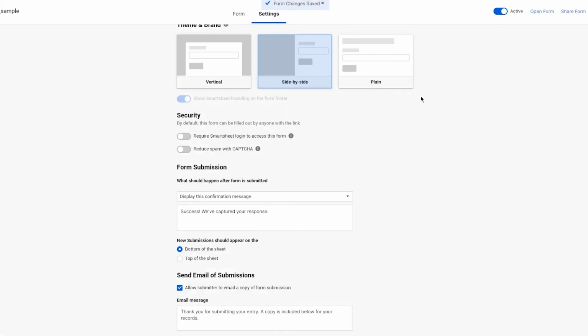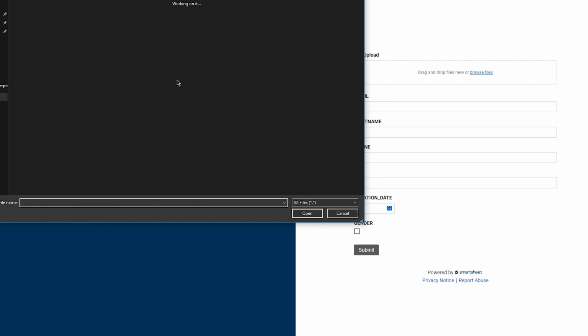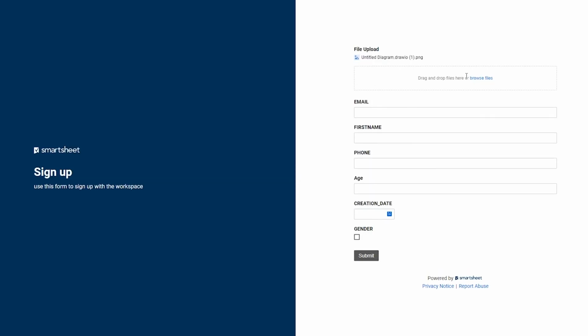But once you've done all of that, you're going to click on save, and let's go ahead and open up the form. Now, once you open up the form, look at this. This is how it's going to look. Sign up to use this to get into the workspace. Add your email. You can also drag and drop files into this. So let's say I'm going to go to browse files, and just like that, I can add my files, email, first name, phone, age, creation date, gender, and then finally submit it.